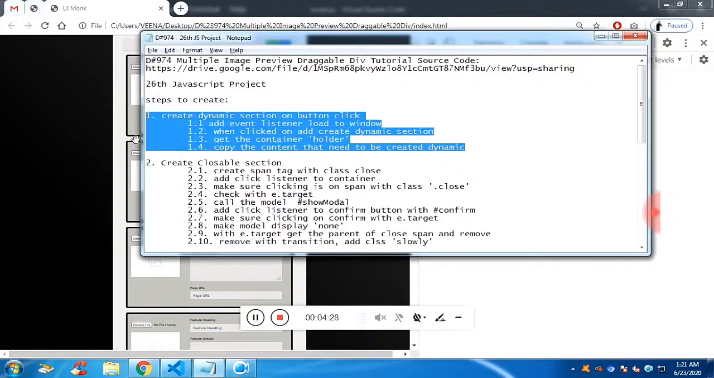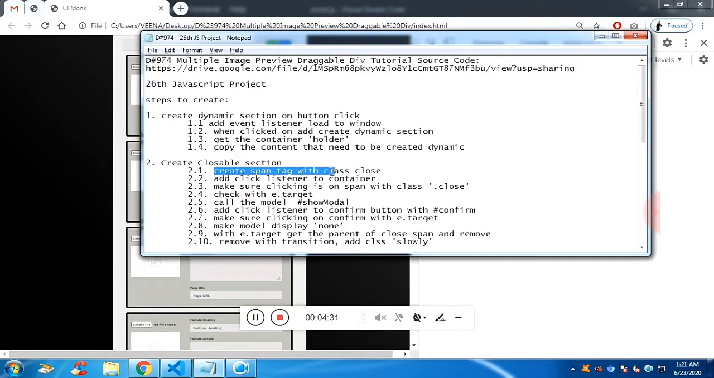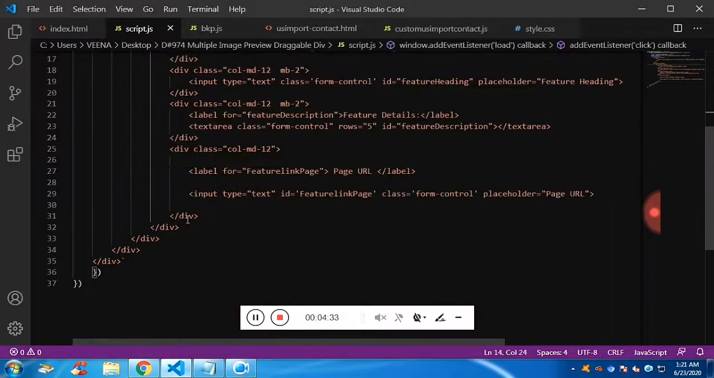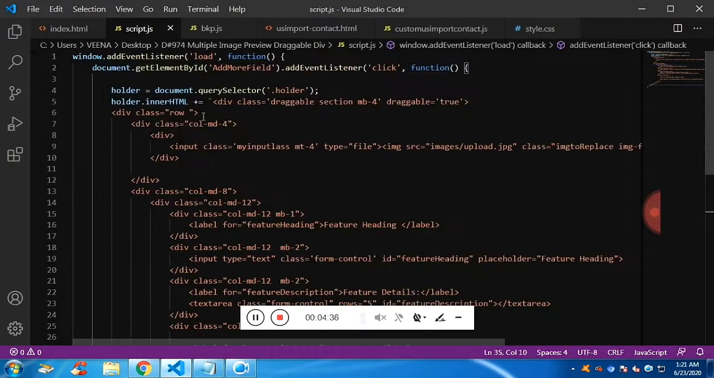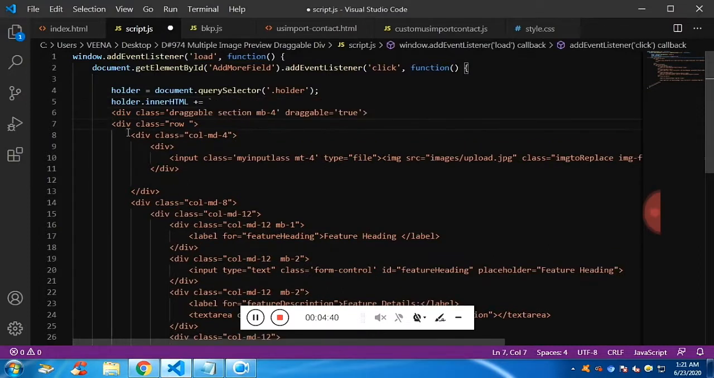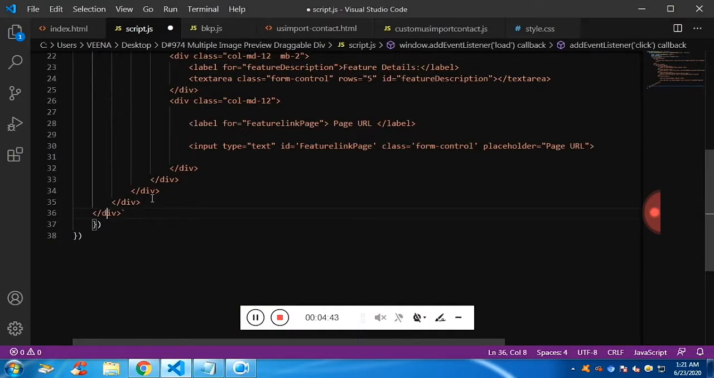Now we're going to create a closable section. For that I'm going to add a span tag. This is the container, and just inside it as a direct child, I'm going to have a span tag with class close. We cannot use close because close is a default keyword. We'll use a name such as closes. You can give any name, that's not the issue.